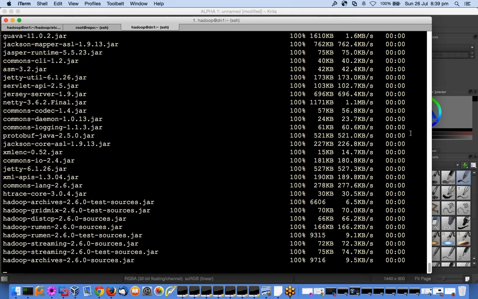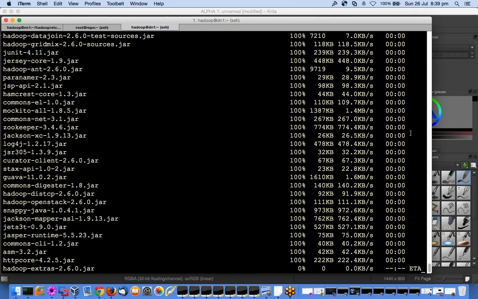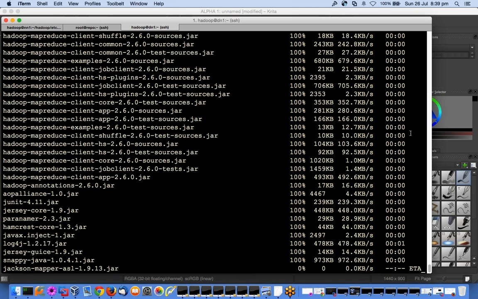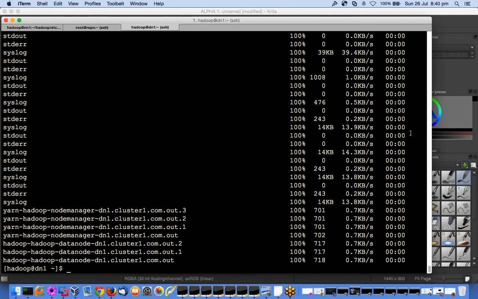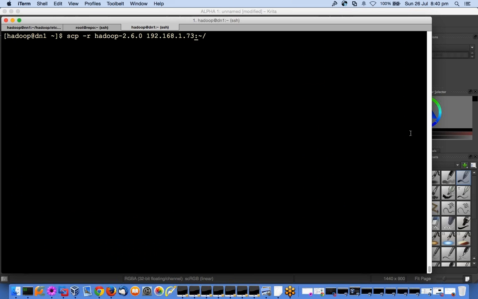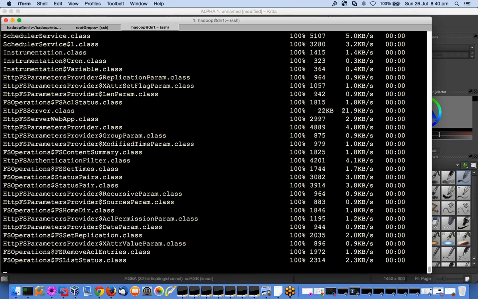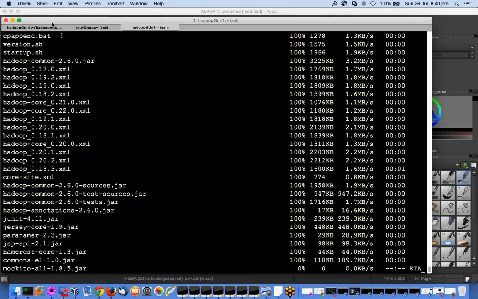In production, all this will be pushed through a central repository, right? An RPM will be packaged, which will deploy your base configs or base binaries, and your config files, let's say core, HDFS and all, will be pushed by, let's say, Chef, Puppet, or Ansible, those kinds of tools. I copy it. So now I have 3 data nodes.